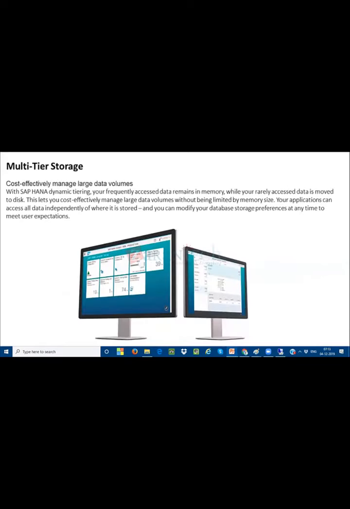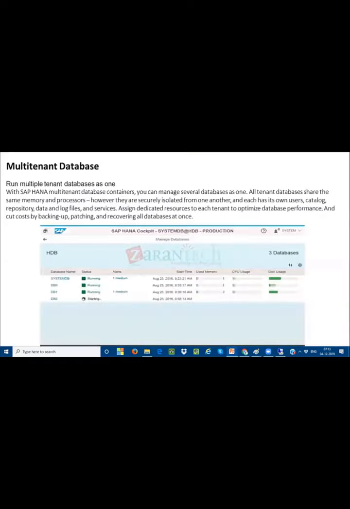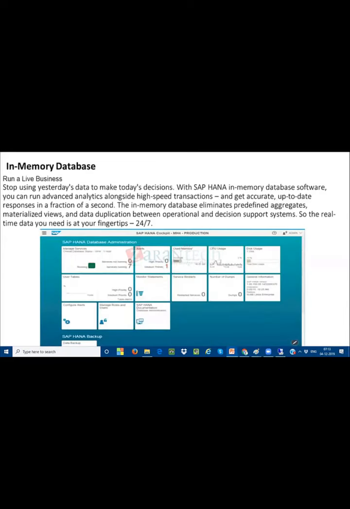Multi-tier storage. What is multi-tier? I just told you that the actuals are stored in your in-memory, and the historical data is stored on disk. As I told you yesterday also, data that is rarely accessed is moved to the disk. Disk is nothing but your historical data. The frequently accessed data remains in memory. So this is how I call the database system with different approaches.